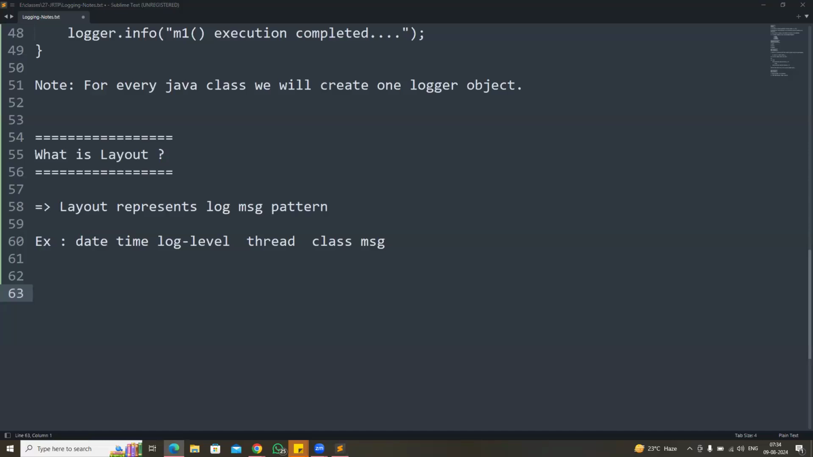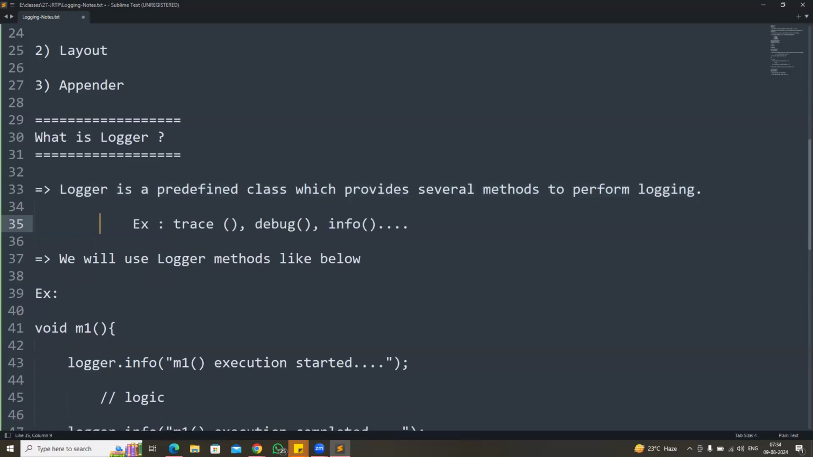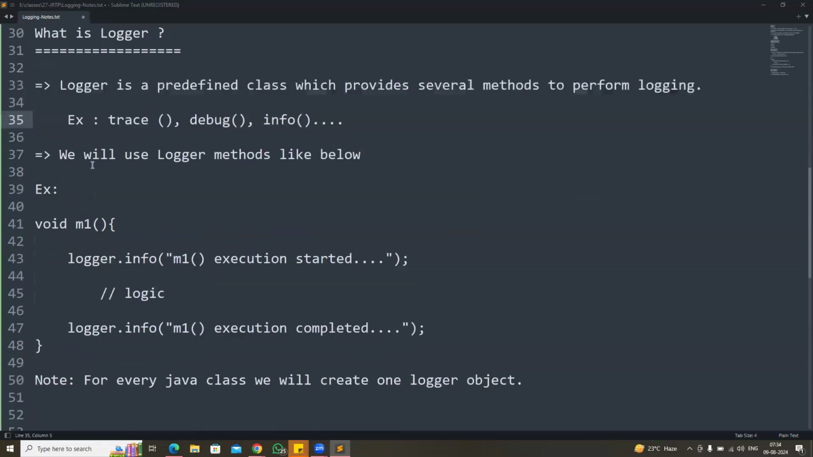Are you clear with my point? Logger is a predefined class that provides several methods to perform the logging. Methods like trace, debug, info, error, and several others are available. Logger is used to generate the log messages. In those methods we are going to keep those messages.